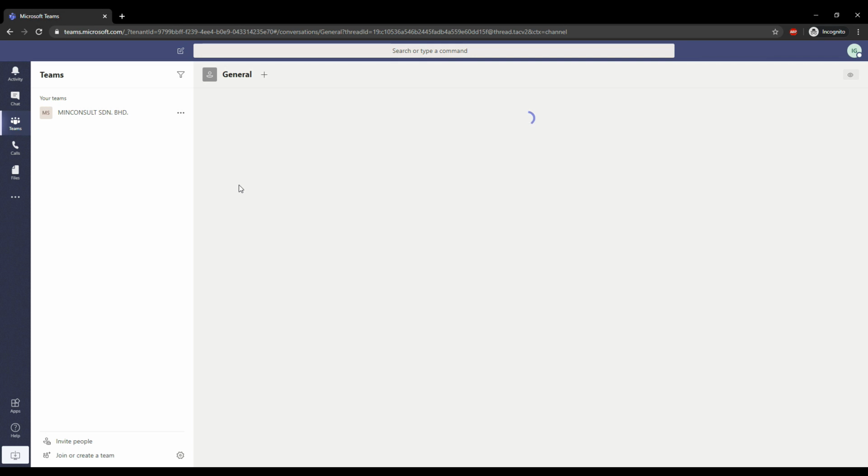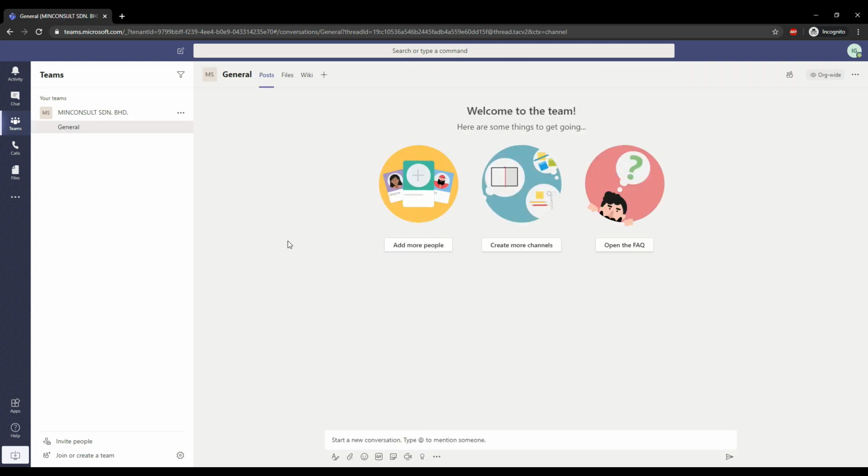The people that you've invited will get an email with a link to join your team. And if they've not already registered, they will need to go through the same account setup process that we just saw. Then they will be a member of your team. In the future, when you want to get back to this page, you can just go to teams.microsoft.com and sign in with the account you just set up.